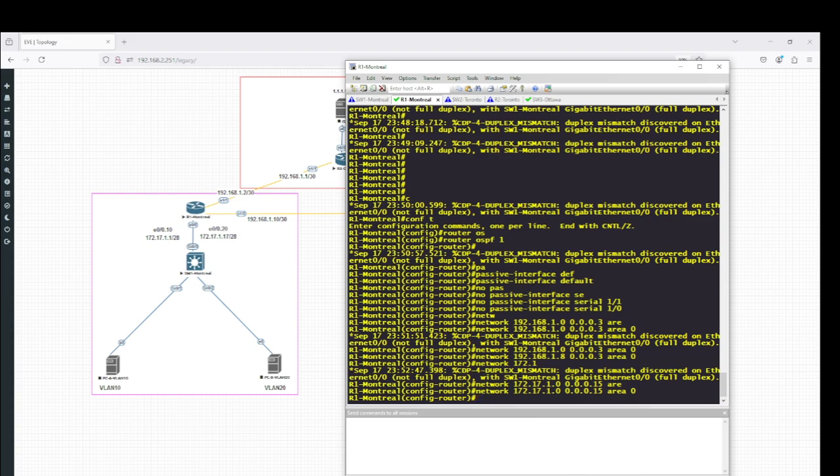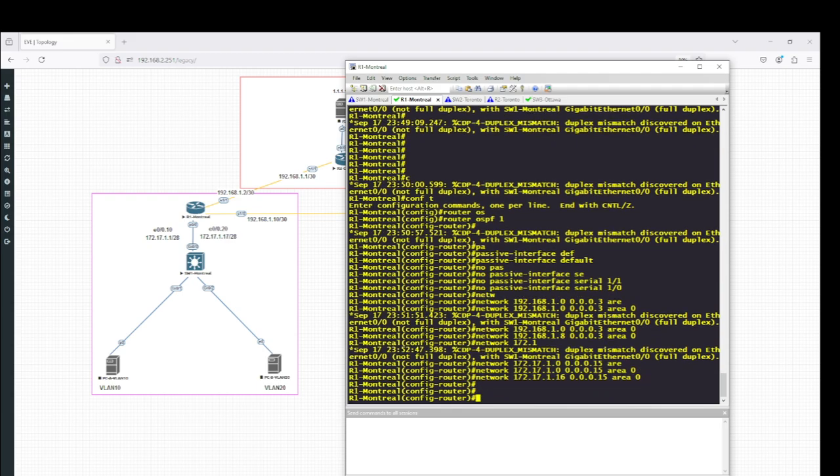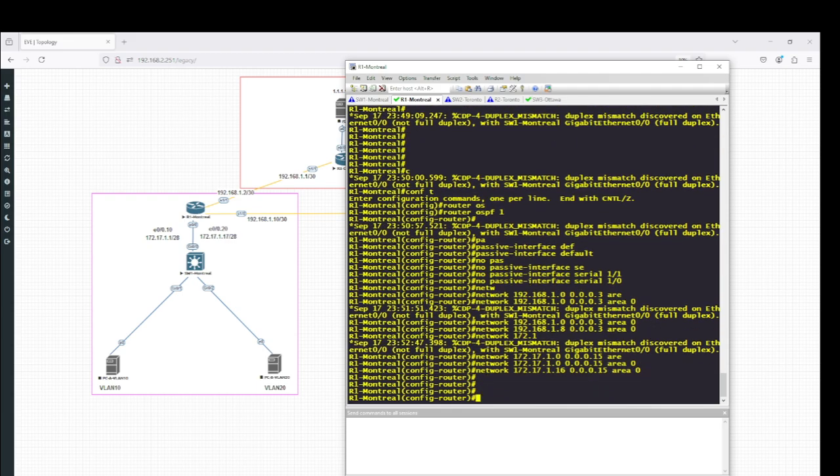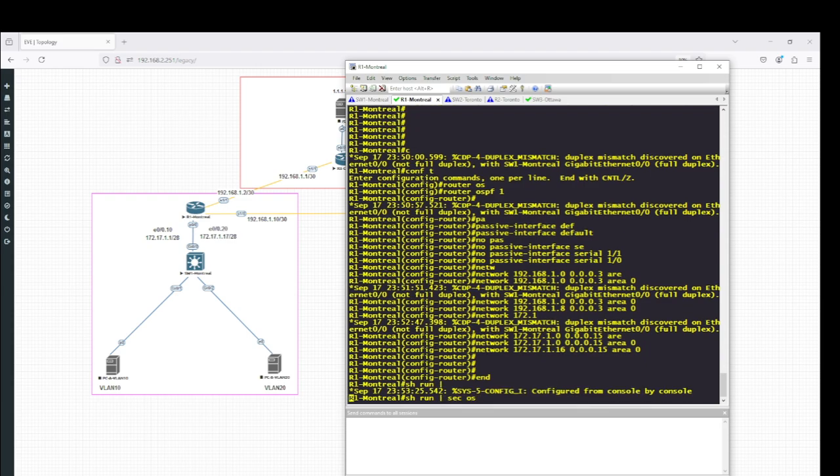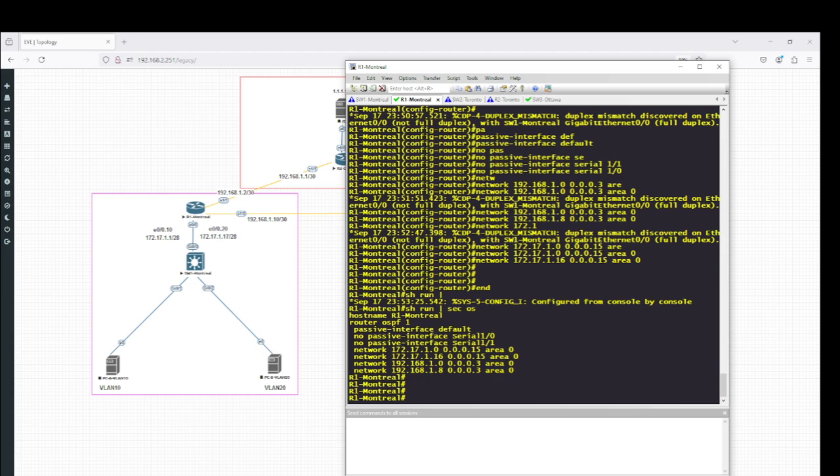17.1 and 17.1.16, which is for this one actually, this VLAN 10 and VLAN 20. Okay, and that is the OSPF. So show run section OSPF. So this is my OSPF configuration.